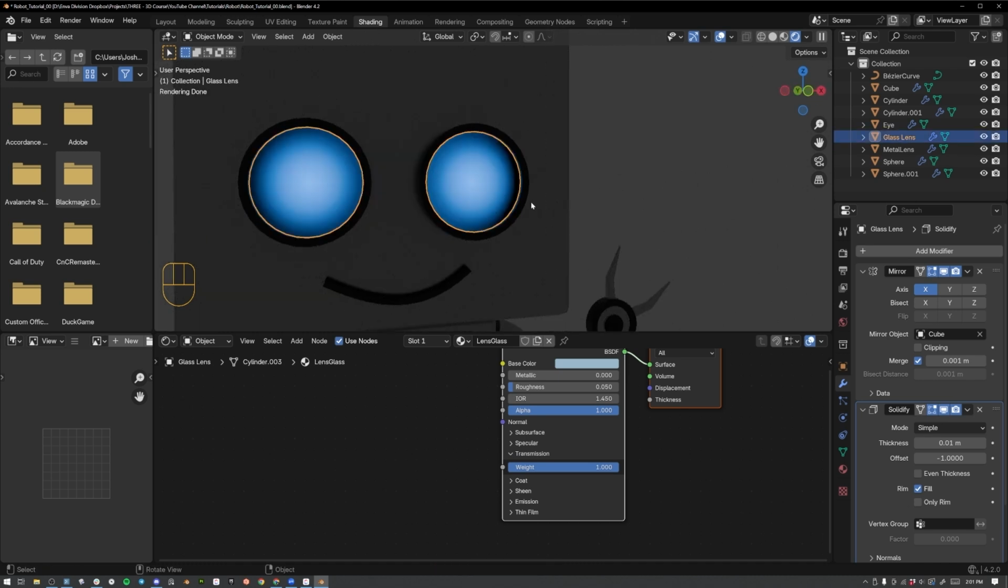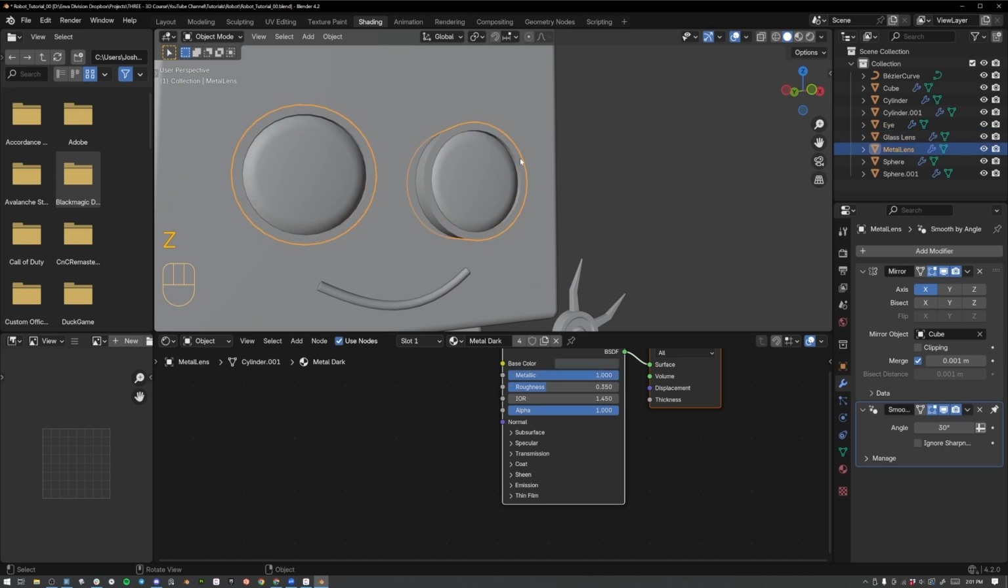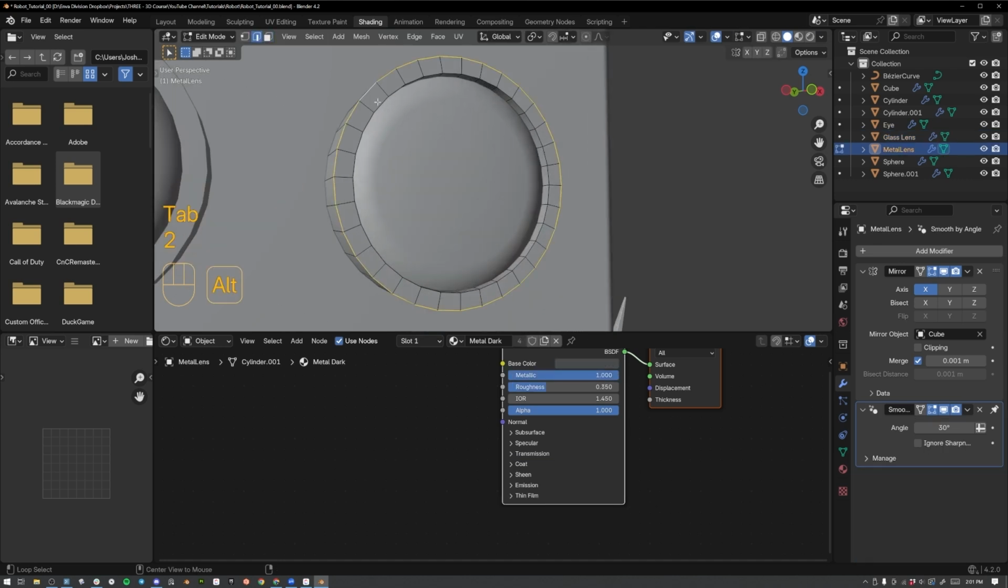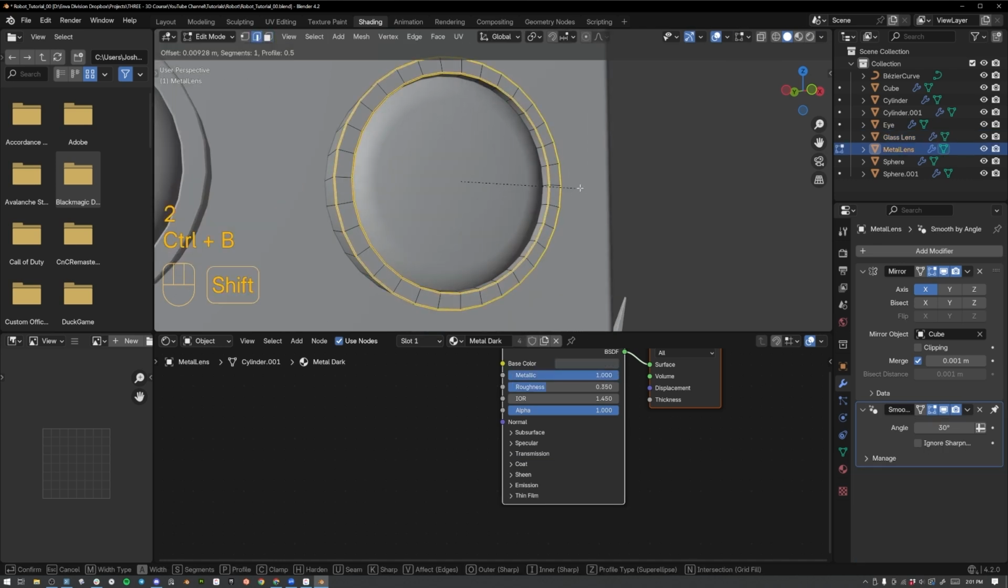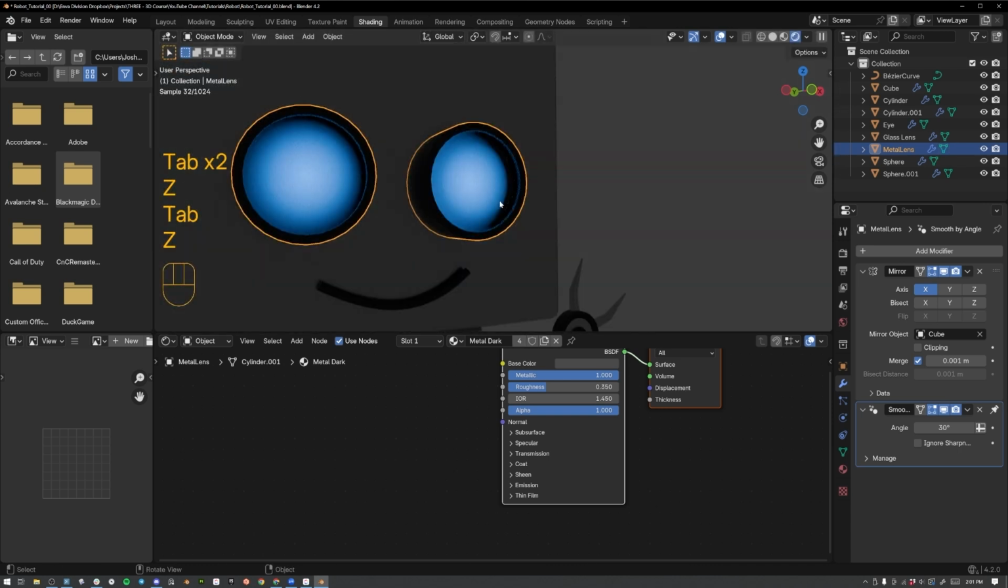Super cool. Let's scale it up just a little bit so it actually kind of intersects with this bigger piece of lens. Let's tab in edit mode on this lens. I'm going to select both of these edge loops, Control B to bevel them to give a nice little edge chamfer to those as well. Tab out of edit mode, and this is looking really sharp.